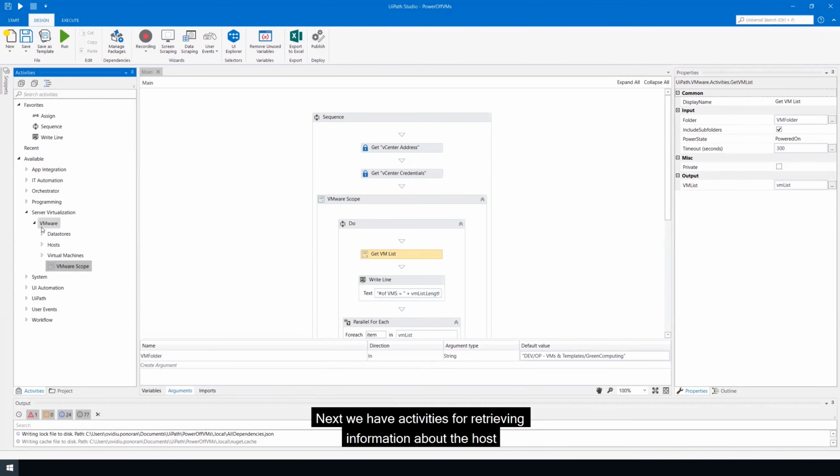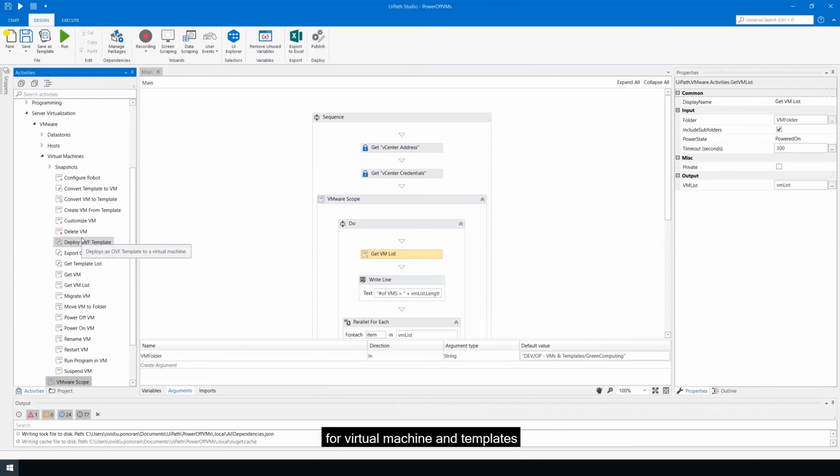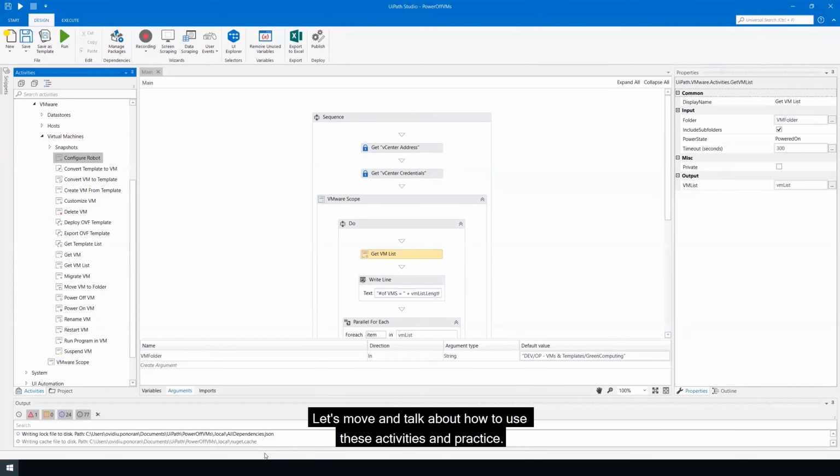Next, we have activities for retrieving information about the host and data stores in a specified data center. And finally, we have more than 20 activities for virtual machines and templates, like powering off a virtual machine, running a program, configuring a robot, and so on. Let's move on and talk about how to use these activities in practice.